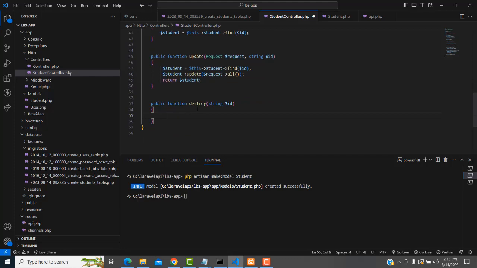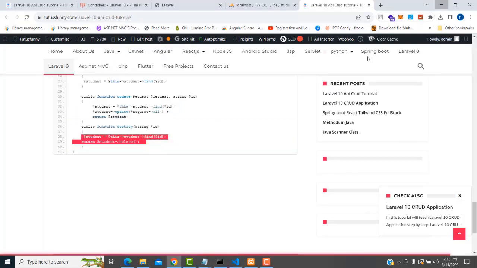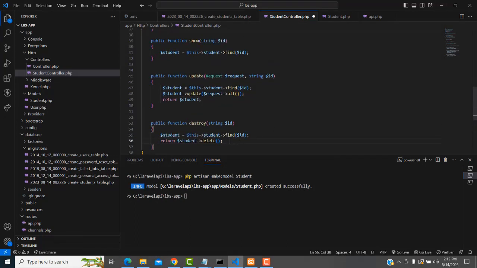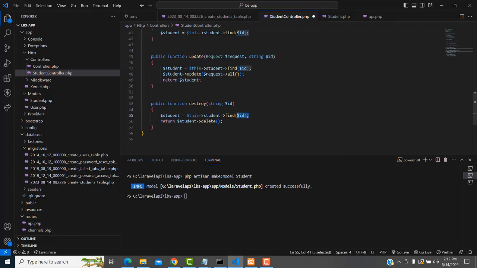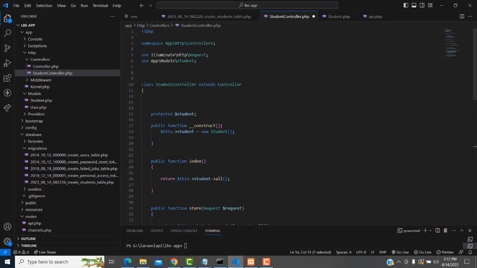Now, after that, the delete API. How it works is simple, you have to implement it. You can see here, student find, you can write the ID. Get the ID that is coming here, first find the ID. It will find the row, then return student with the delete method, which will delete the entire row. This is how we have achieved the CRUD operation in Laravel.